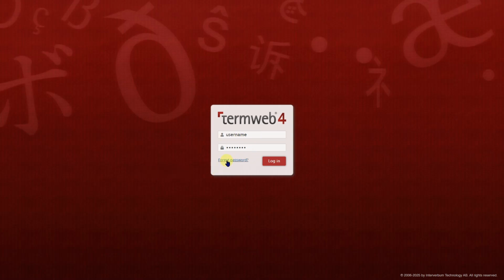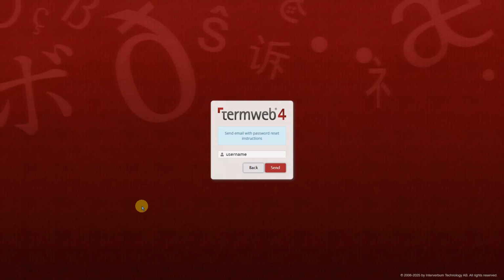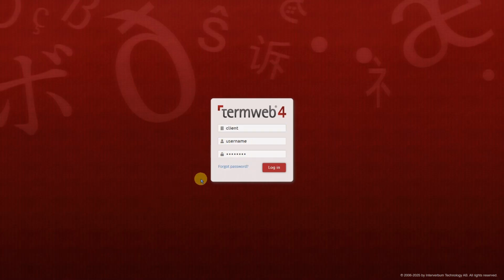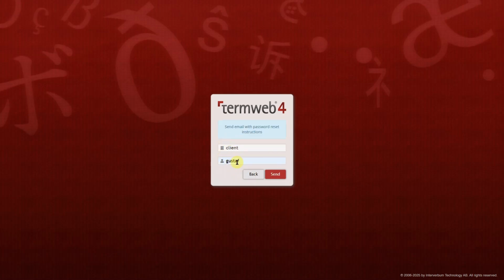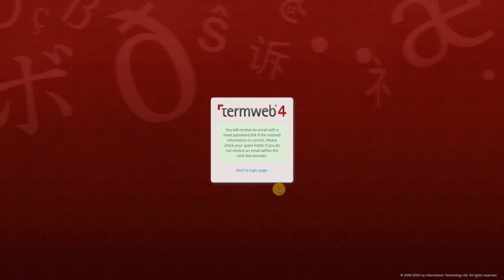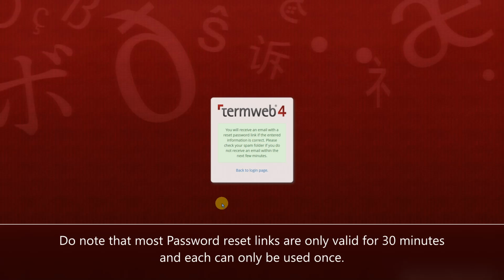On this page, you need to click on the Forgot Password and then type in your username if you're on a single tenant server, or if you're on a multi-tenant server, you also need to type in the client name and the username. After that, you can click on Send, and if this is a correctly spelled username and client name, you should receive an email shortly.